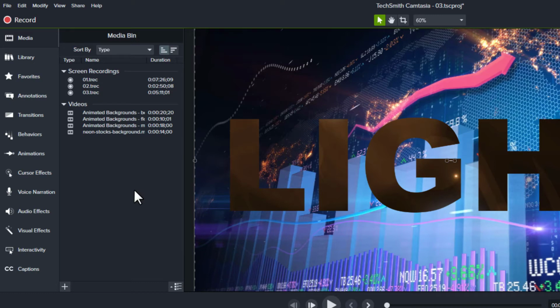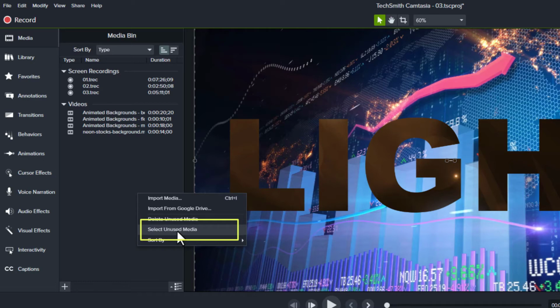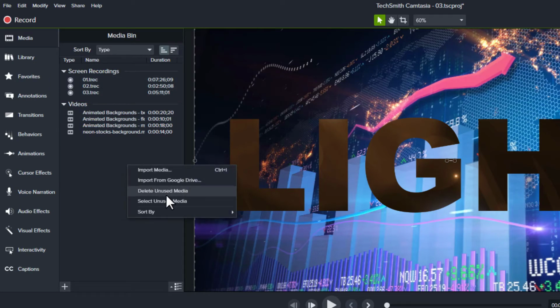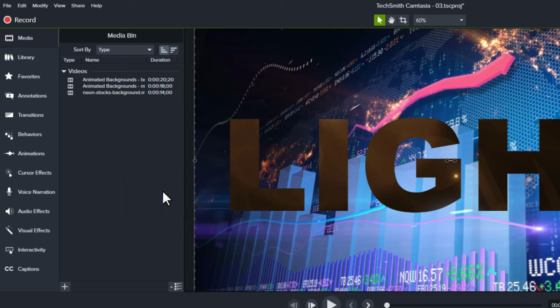Next, we can select Unused Media. If we right-click, I see that there's a Select Unused Media button. When I do that, it shows me there are 4 media items here in the media bin that haven't been used on the timeline. There is the Delete Unused Media that was also available in previous versions. So that's nice too. We can just pull those out.